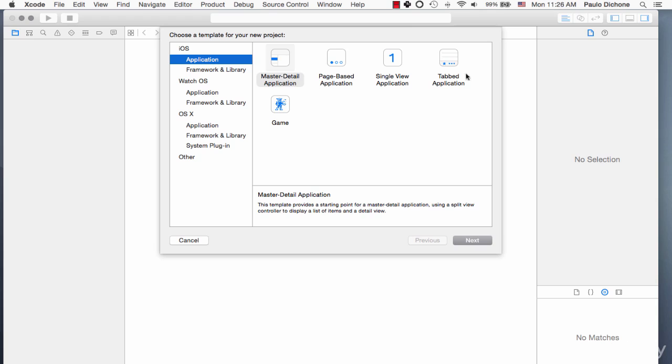You see there's different options here to start your project. It says here master detail application. Don't worry, we will get into a lot of details on all of this. And it says here page-based application, and there's this one single view application, and there's this tabbed application, and there's also game. So you would imagine this game is what we're going to be using to create a game, right? Because it has all of the libraries, all of the necessary tools that will allow us developers to make games quicker and more efficiently.